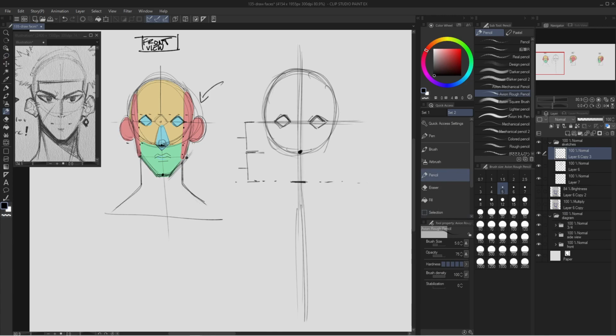Nice. Like it. And then for the side of the face, I want to draw lines that go towards the chin. Like this. And that is the basic jaw line. That's the side of the jaw that I'm drawing, the side of the face.